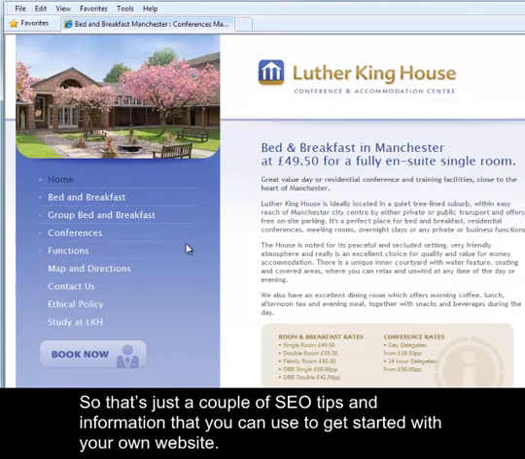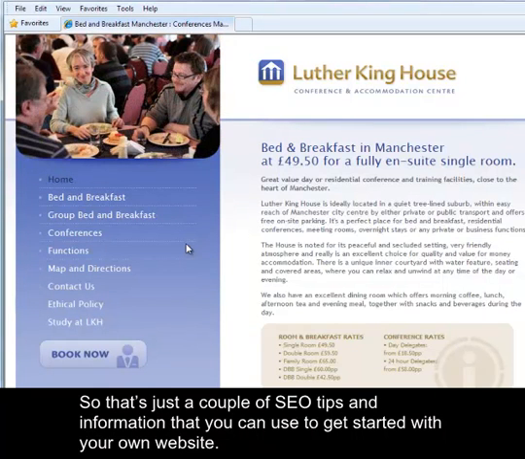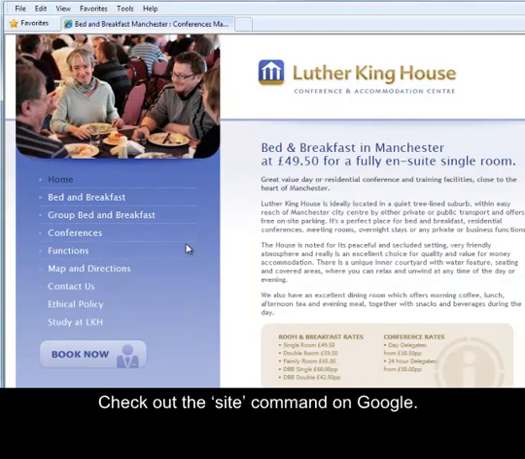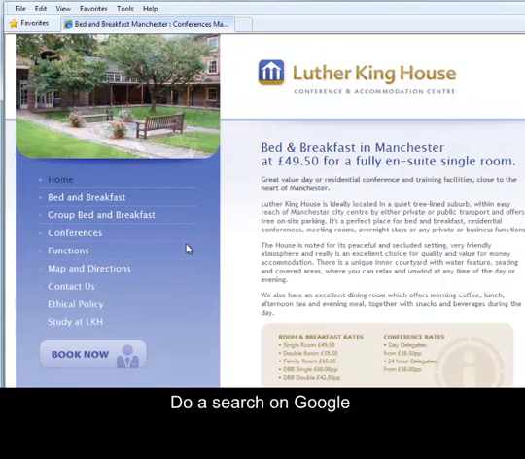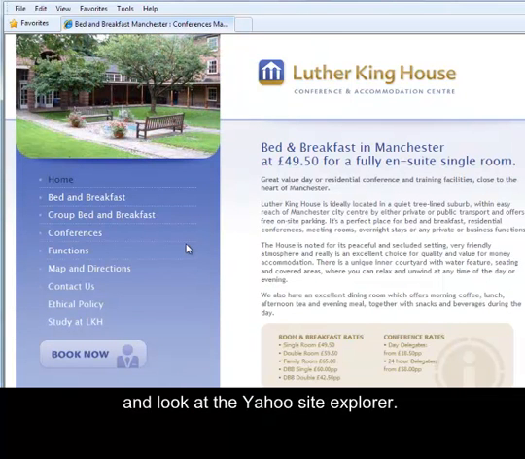So that's just a couple of SEO tips and information that you can use to get started with your own website. Check out the site command in Google, do a search on Google, and look at the Yahoo Site Explorer.